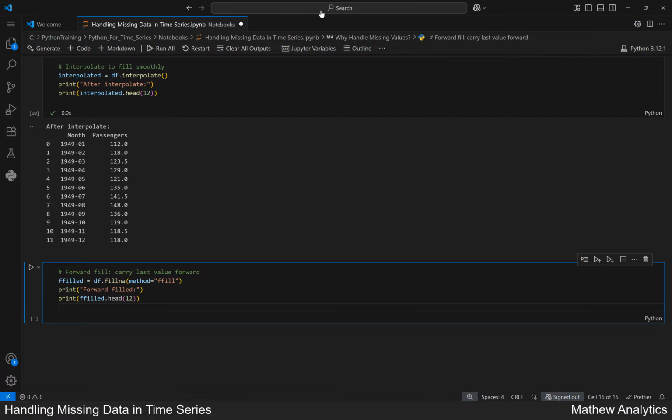Running the cell now. Does forward fill always make sense? Think if your data is money, people, or something else.